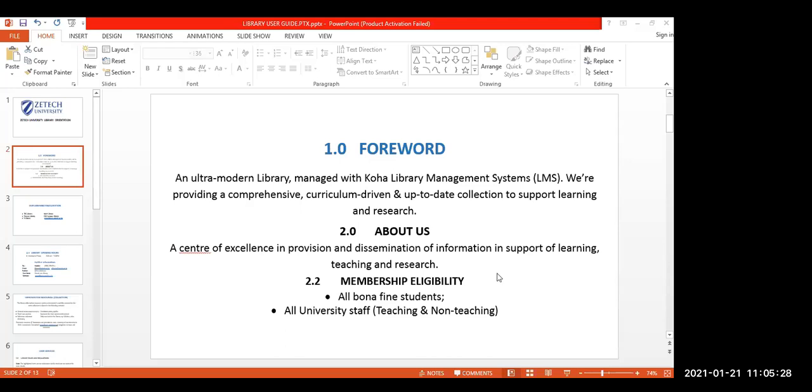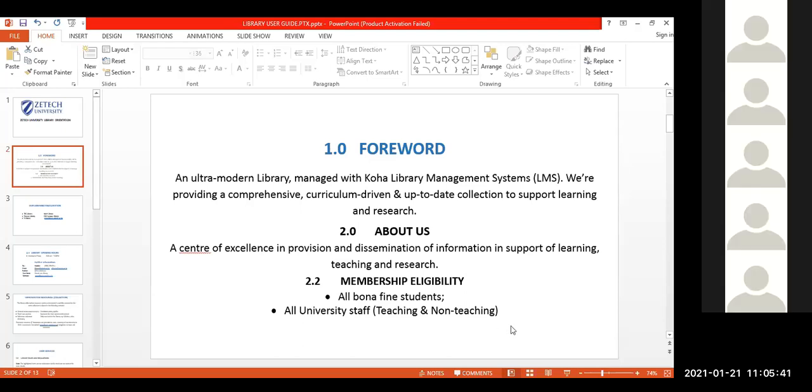When it comes to membership eligibility, for you to be a member of ZTech University Library, first of all, you must be a student or a university staff, both teaching and non-teaching.